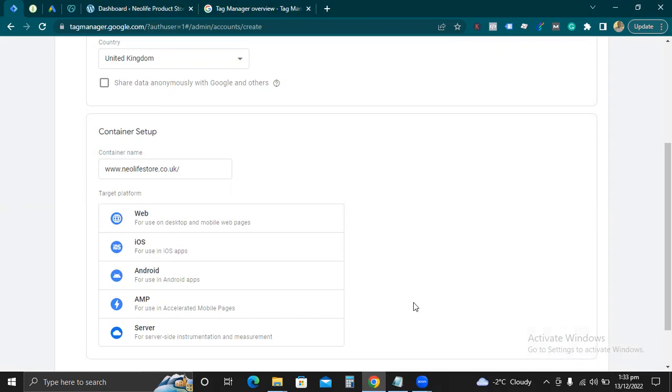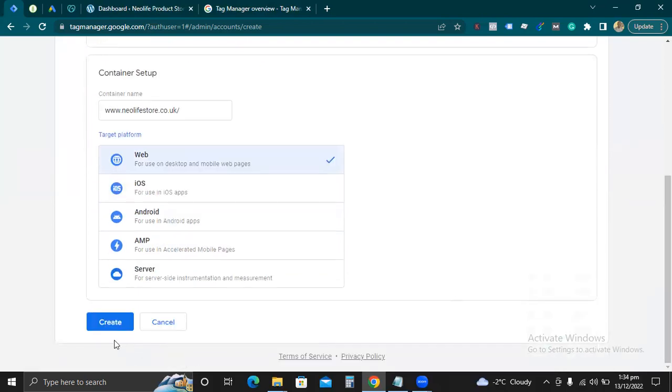It's a new development because of iOS 14, GDPR, and personal information privacy policies, whereby marketers are beginning to face a lot of difficulties getting accurate data. One of the ways to curb this is to stop tracking from the front end, and that's why we are now tracking from the server side. If you want to do server side, you can choose server side. For the sake of this video, I'm using web. So you click on web, then you click on create.